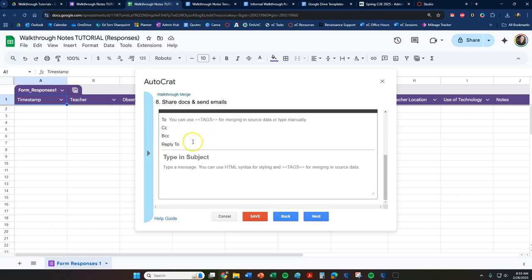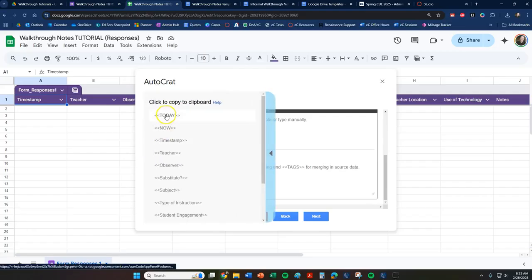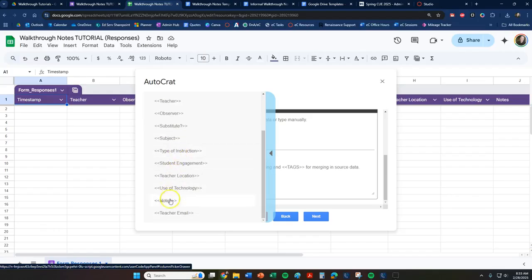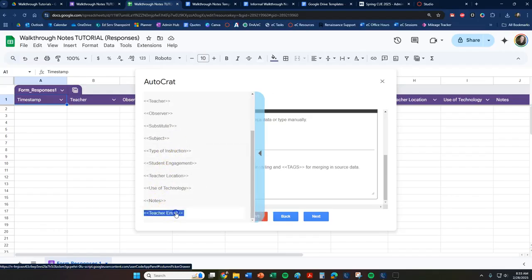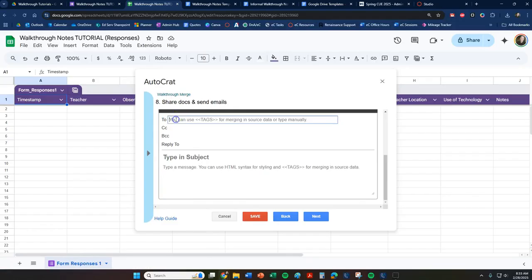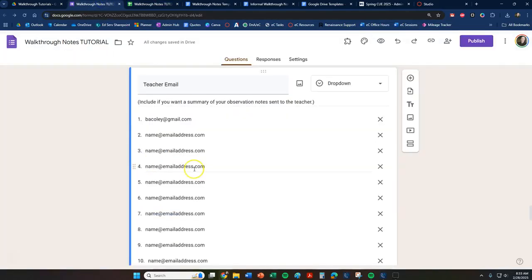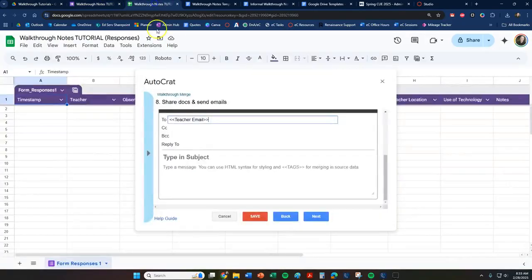So next is, who do I want to send it to? So what you can do is you can go over here and I want it to go to the teacher email. So I'm going to click that, go up here, Control or Command V. So you can see it's going to be dynamic. When in the form, when I was done, remember I'm going to choose an email address. Whichever one I choose, it's going to send it to that email address.